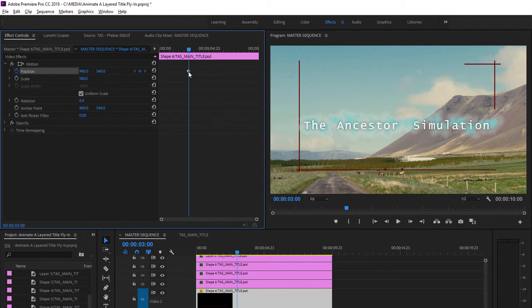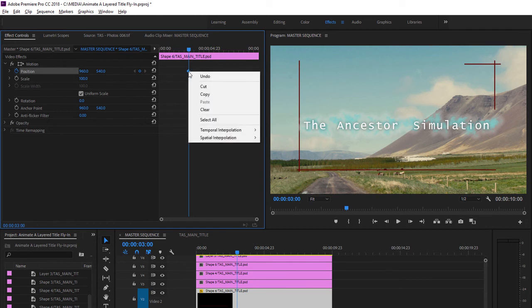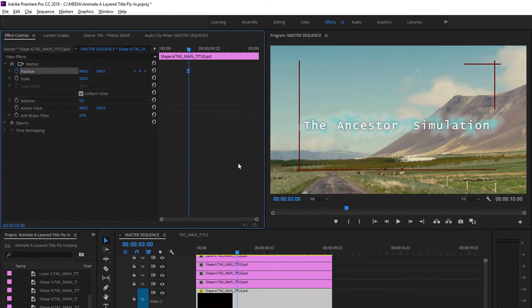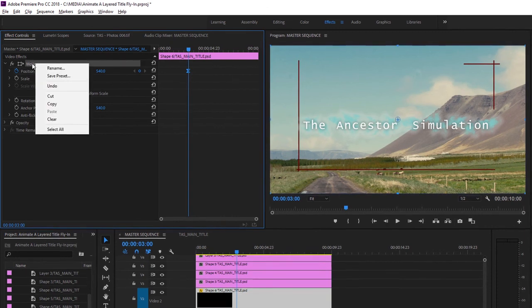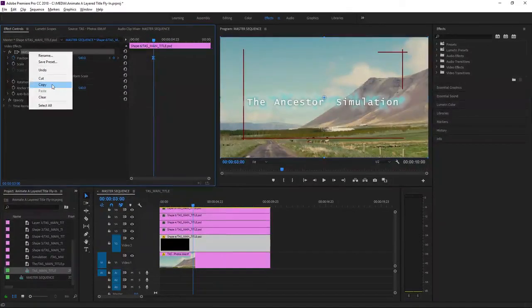I'm going to right-click on this newly created keyframe, and first I'll choose Temporal Interpolation and Ease In. And this will give us a smooth ease into position for our animation. Now that I've got my end position keyframe set up, I'm going to right-click on the Motion Effect heading in the Effect Controls panel, and I'm going to choose Copy.